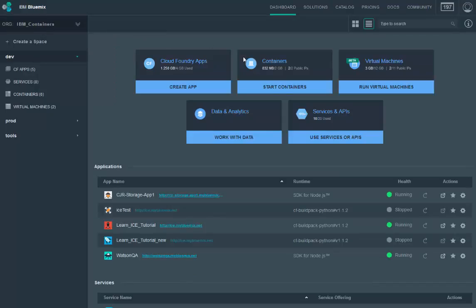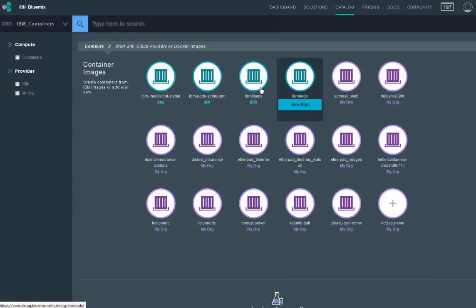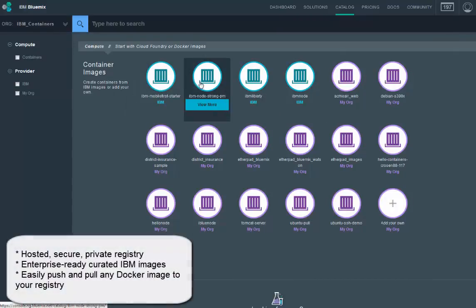Back to the dashboard, I can select Start a Container. Here I've got my IBM provided images, and the ones that say My Org are images that I've pushed up to my registry. Find the Etherpad Bluemix Watson image, select it.